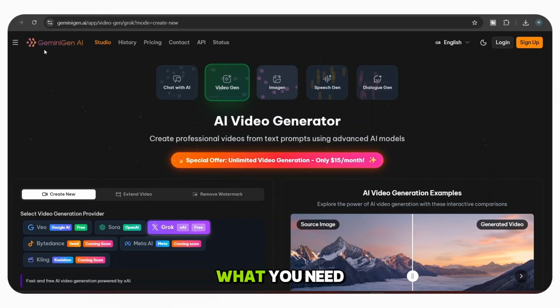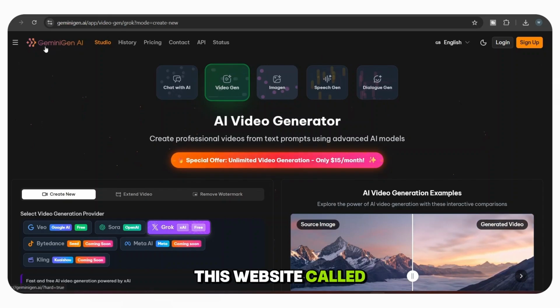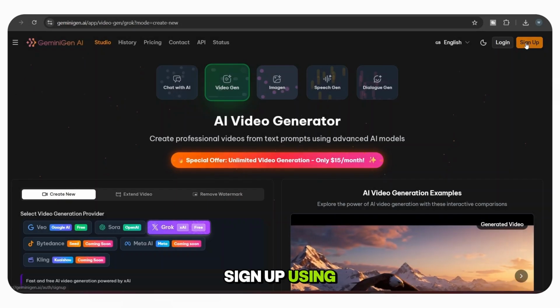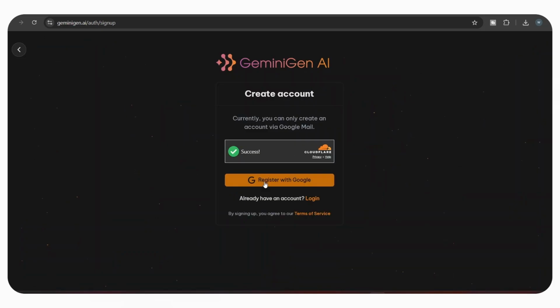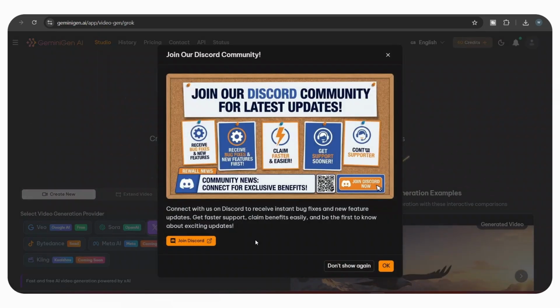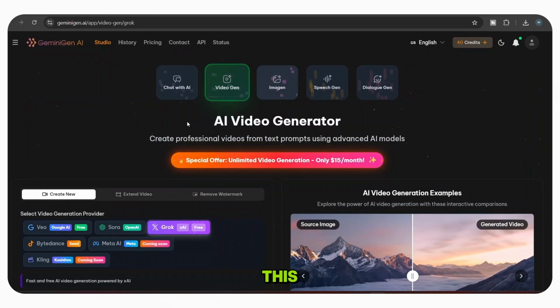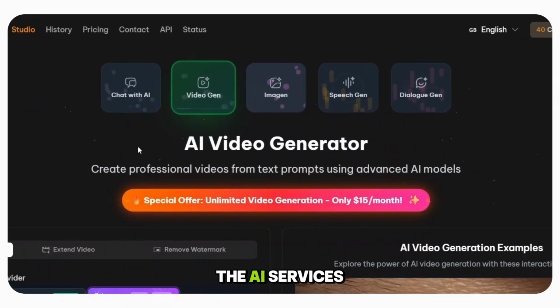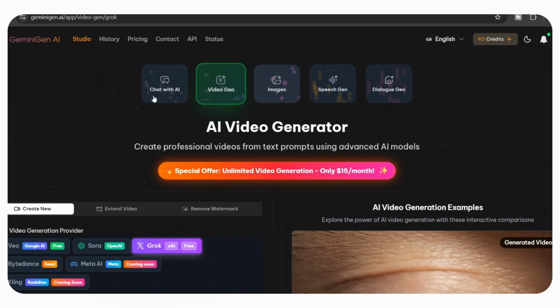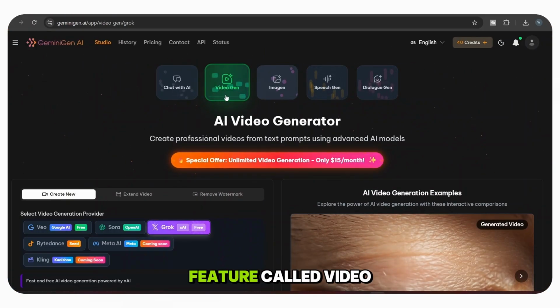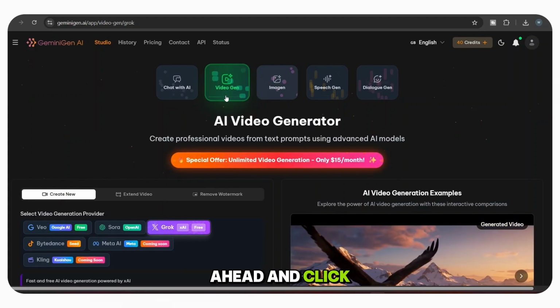Alright, so first of all, what you need to do is head over to this website called Grok AI and sign up using your Google account. Once you've created your account, you'll land on an interface like this. And here, you can see all the AI services provided by the site. Now, right here, you'll notice a feature called Video Gen, so just go ahead and click on that.